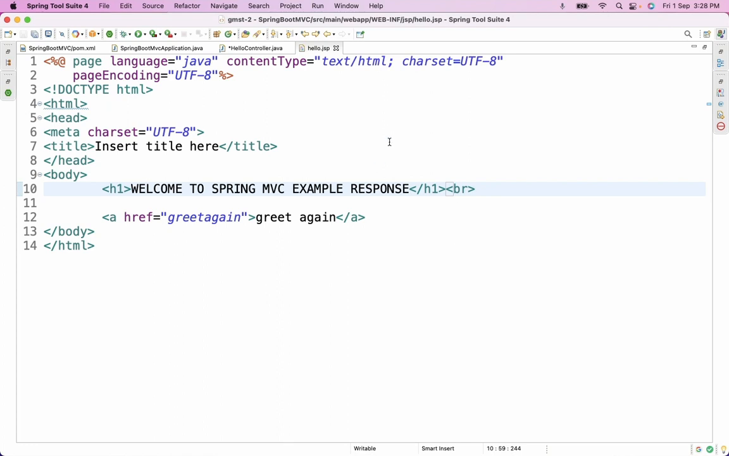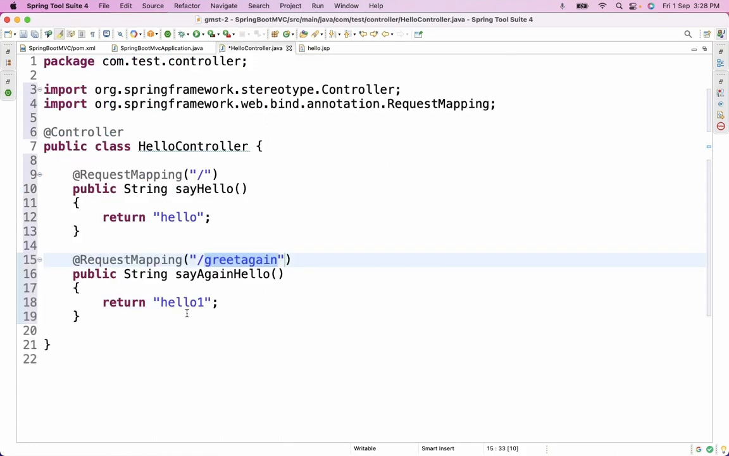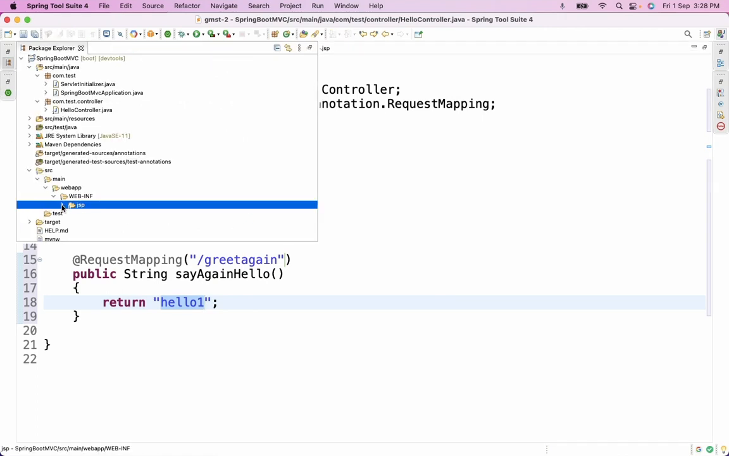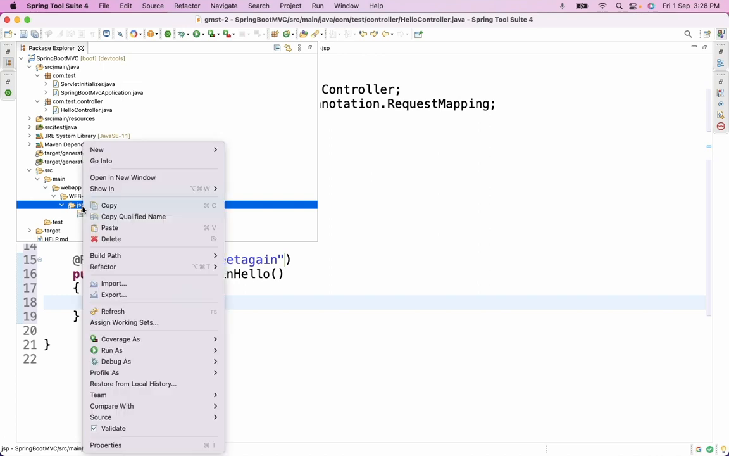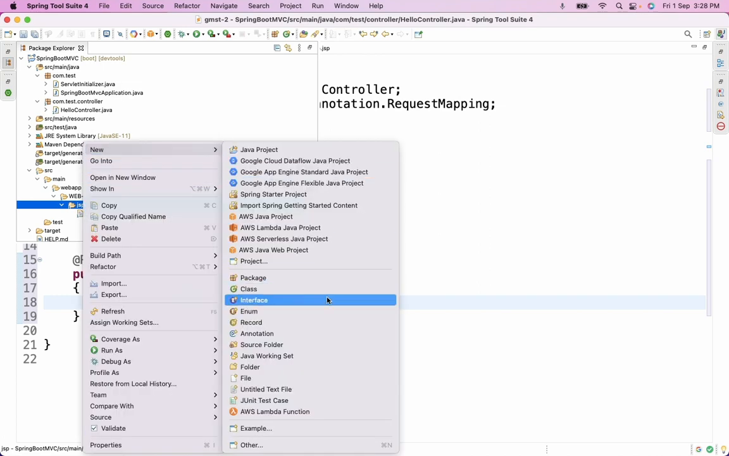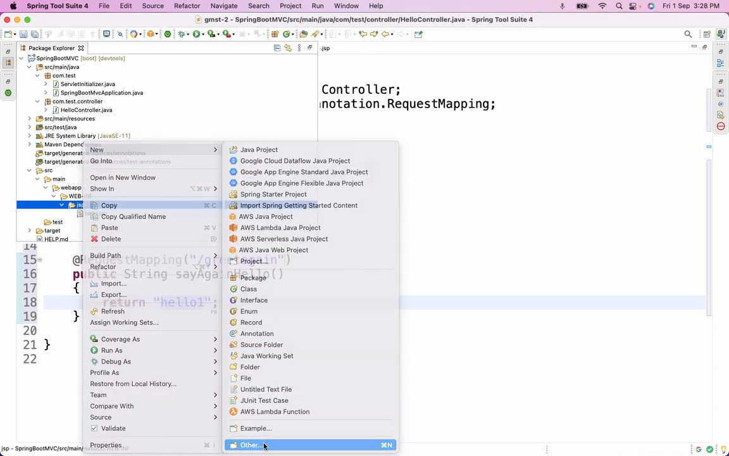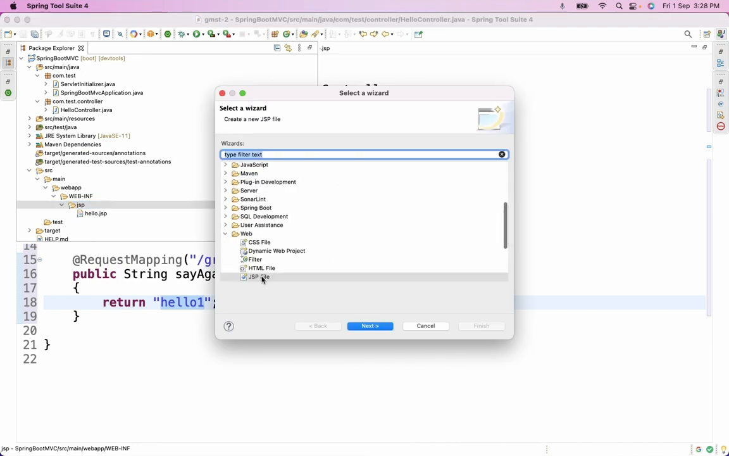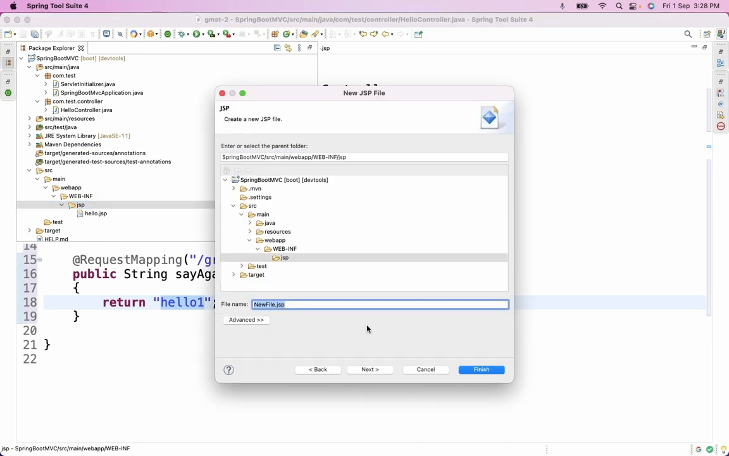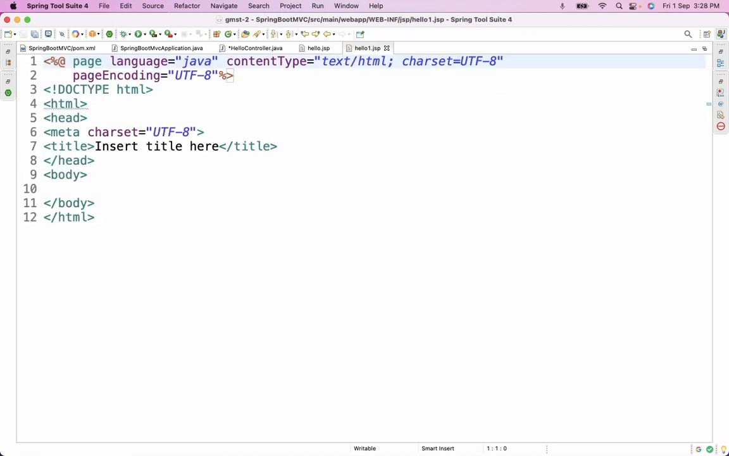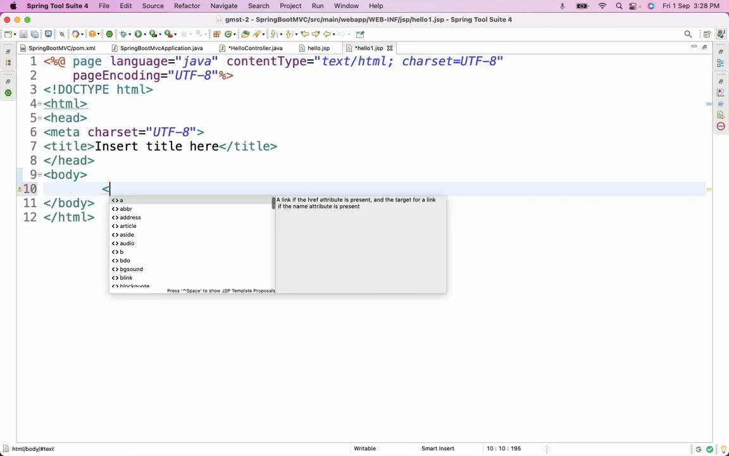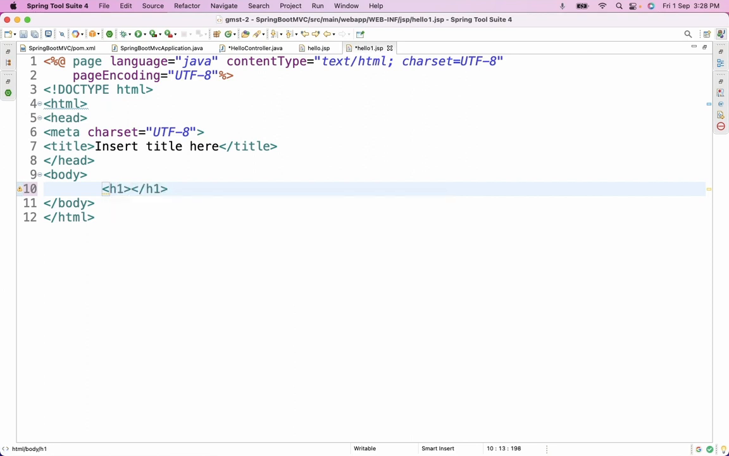Save it. And we need another page named hello1.jsp, in the same location, the JSP folder. New JSP file, other JSP file, and next give the file name. Here I'm giving another message, so it greets once again.